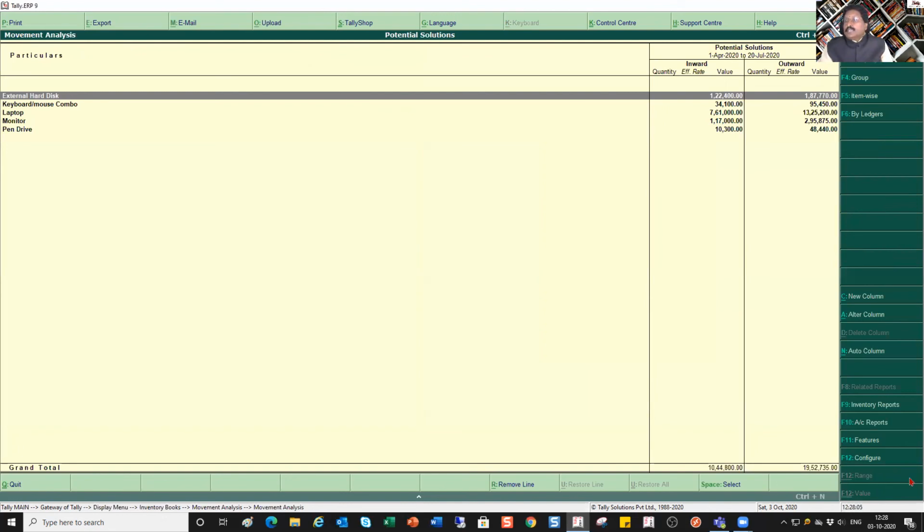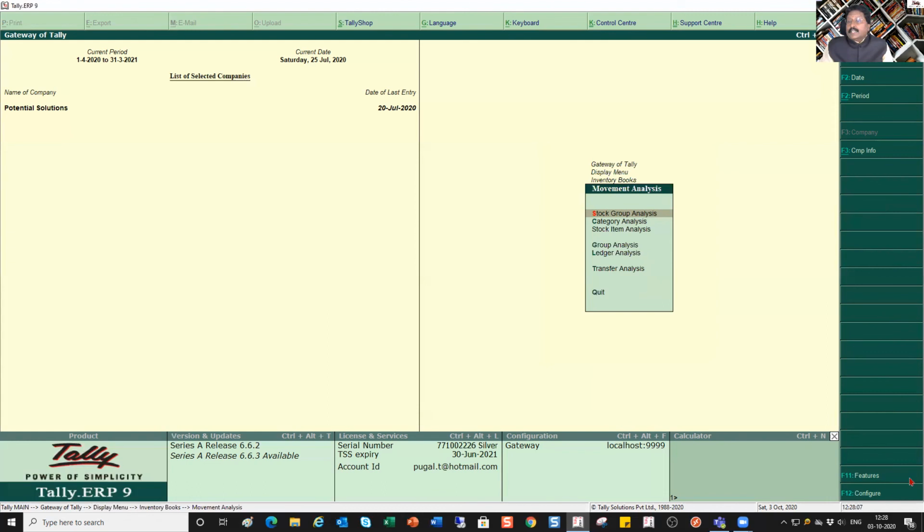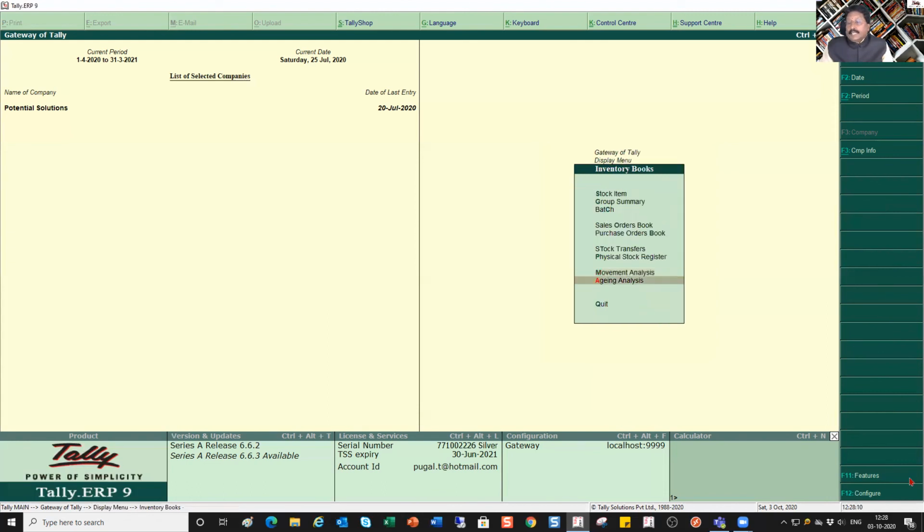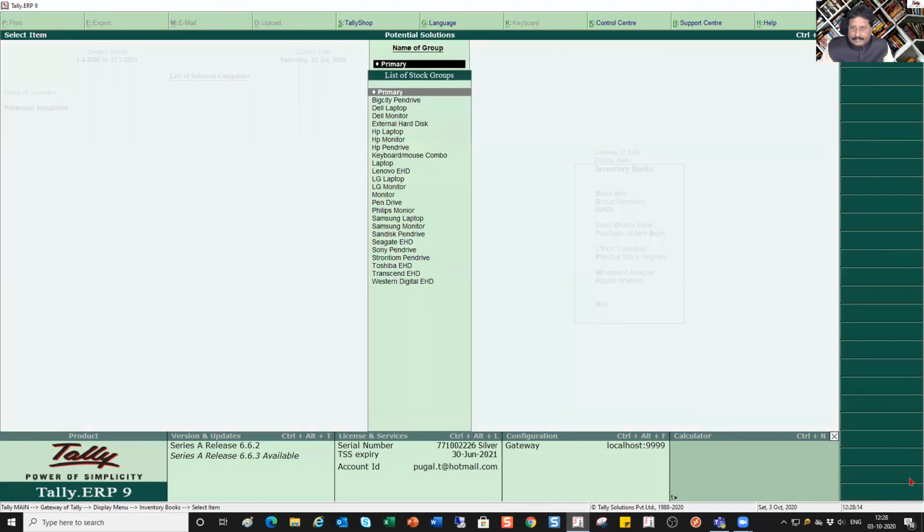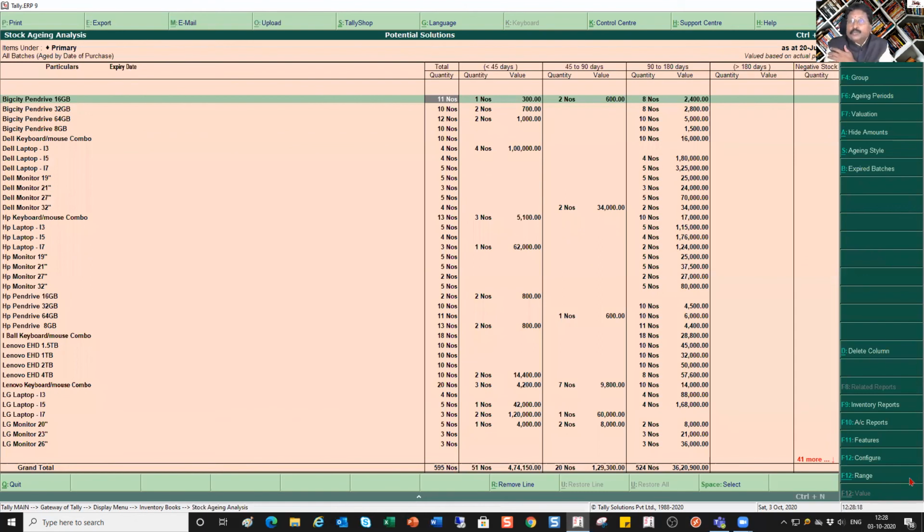I can see this inward outward movement is one aspect of it. The second one, I can also see the age-wise analysis. First, let me show you the age-wise analysis. So you come to age-wise analysis here, and you select all items. Now here you will notice, right?